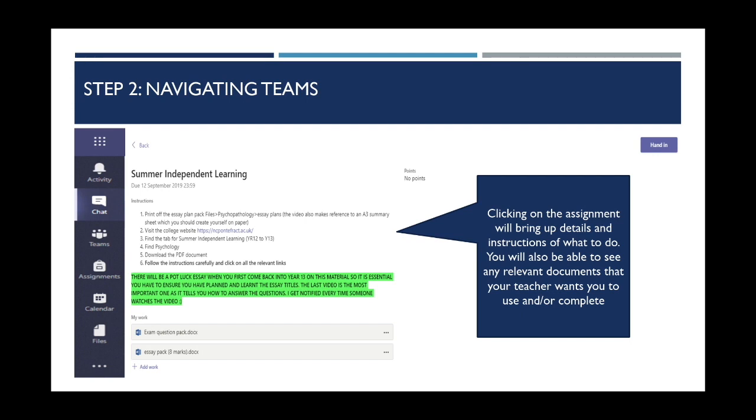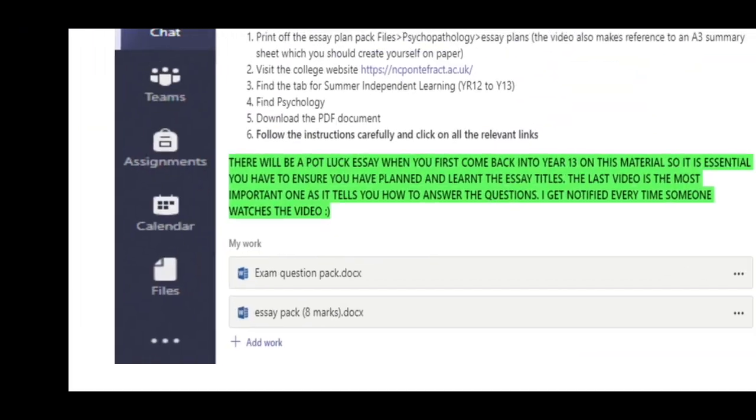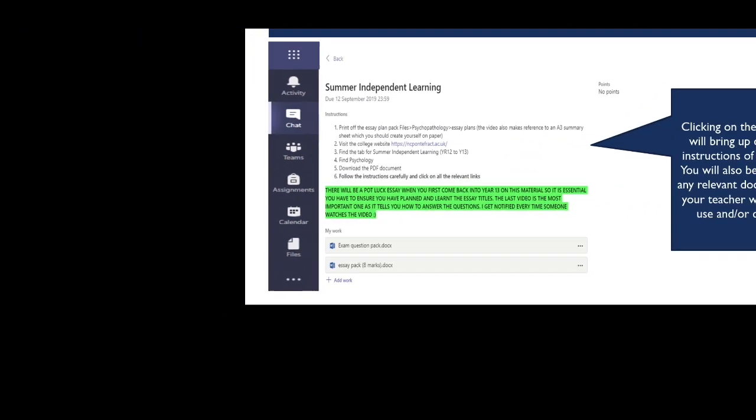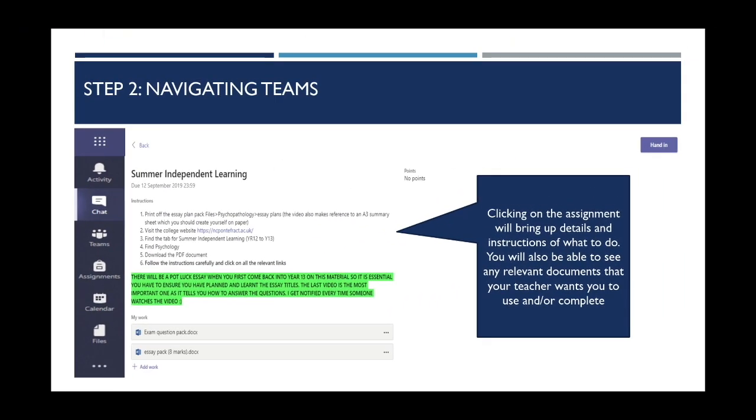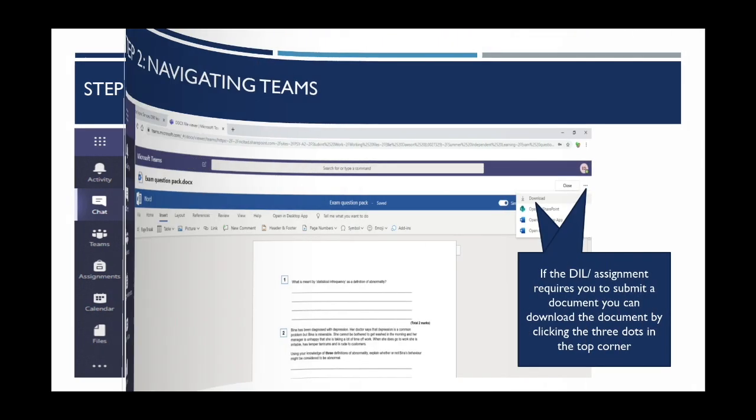Now what I'm just going to show you, and you might have to come back and watch this if your teacher does set you an assignment on Teams, is how to potentially submit a document to your teacher. If they've set you a document such as this one here, if I've attached that to my DIL, then my students might want to open that, type their answers onto it, and then submit that to me. So I'm just going to very quickly show you how to do that.